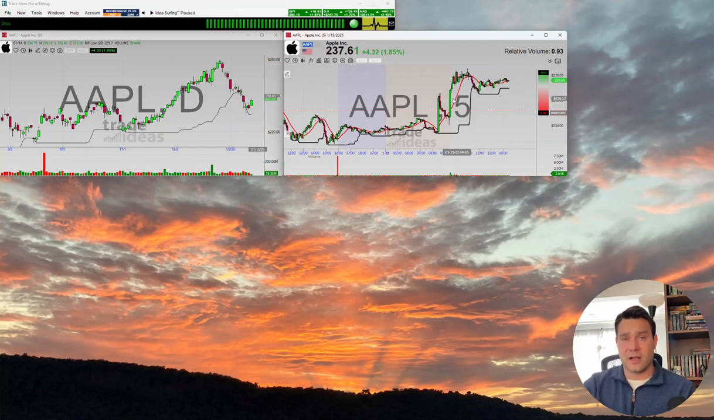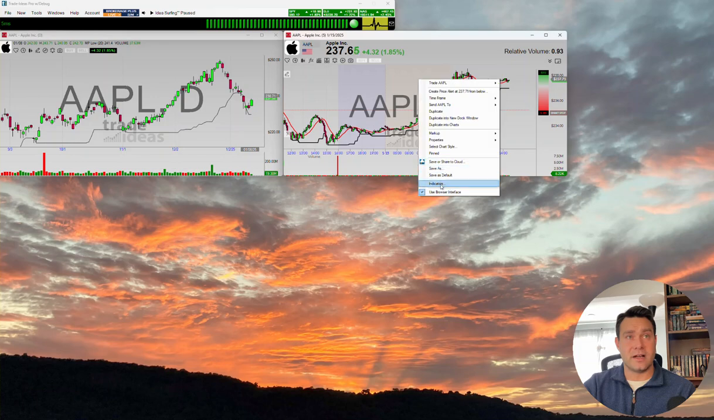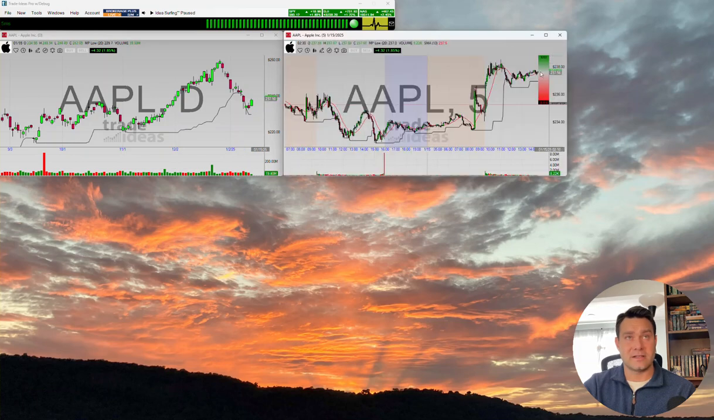Many of these items will have different looks and feels if we are in the browser or not in the browser. So if I right click and I undo the browser interface, we can see how it's got a bit of a different look and feel to it there.